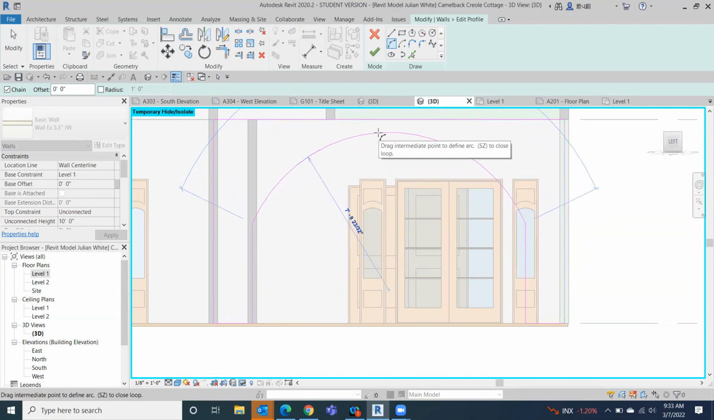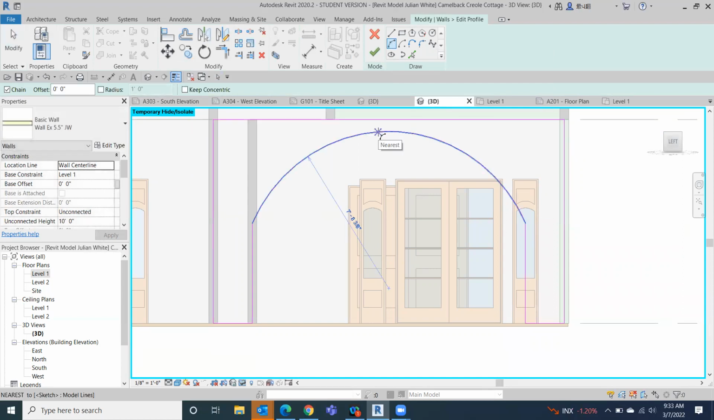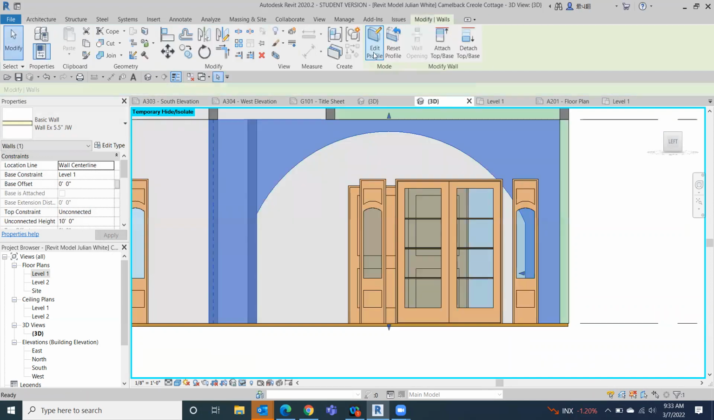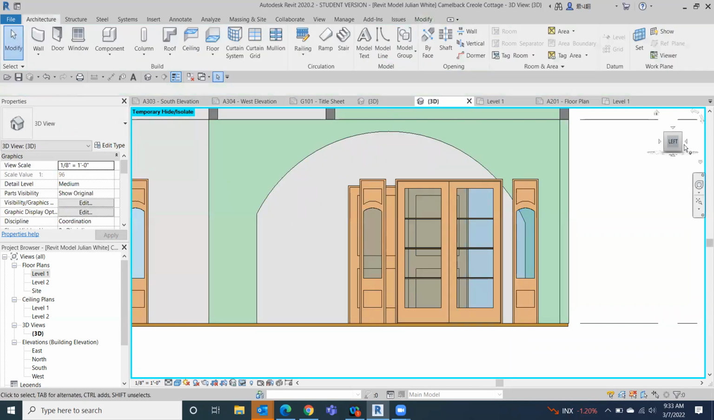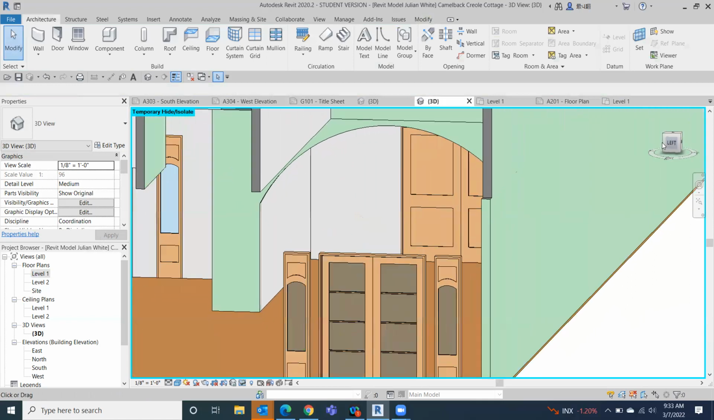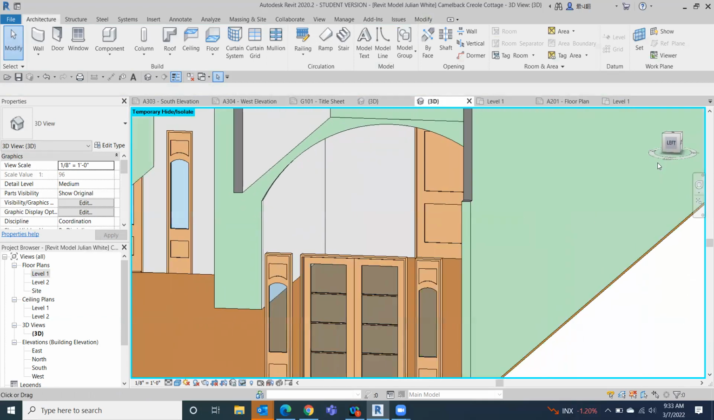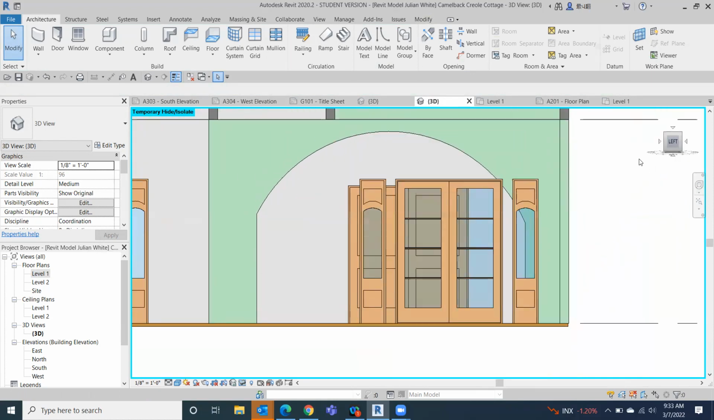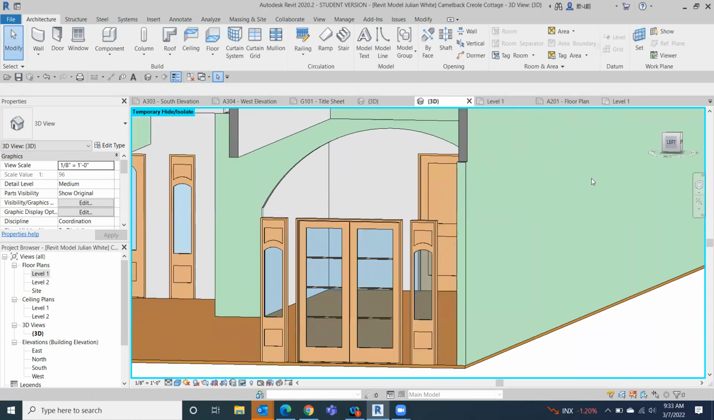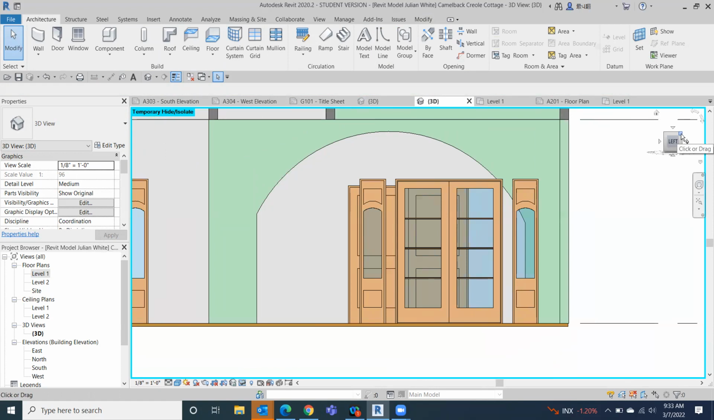If I wanted one that goes up to 7 feet, and if I do my check mark here, now I have a really nice arched wall. So that is how you create an opening in a wall if it's beyond just a regular door opening, which also is available in your door components.